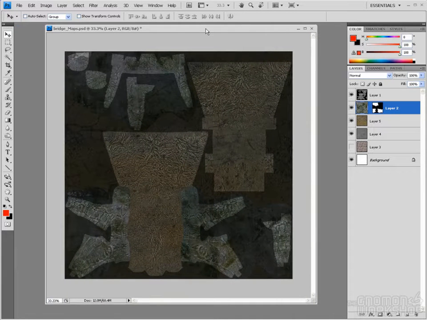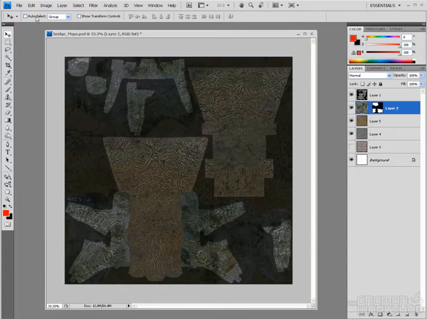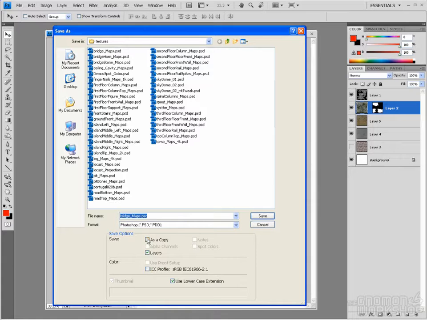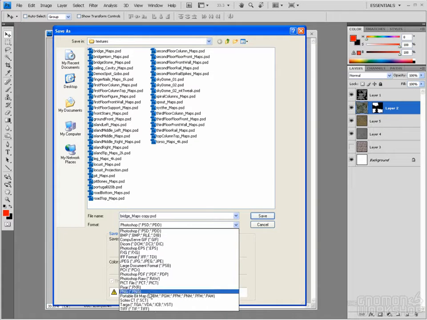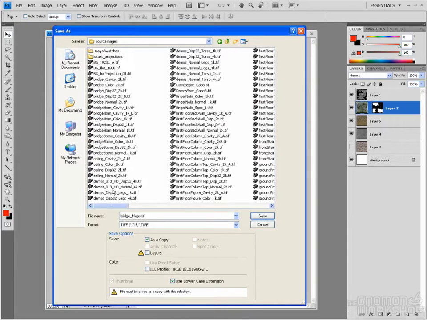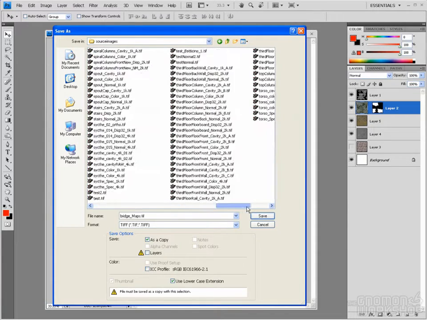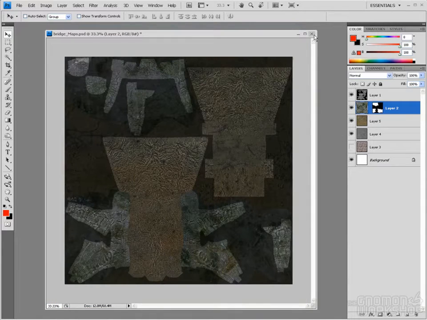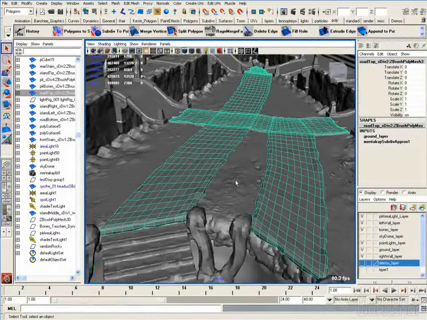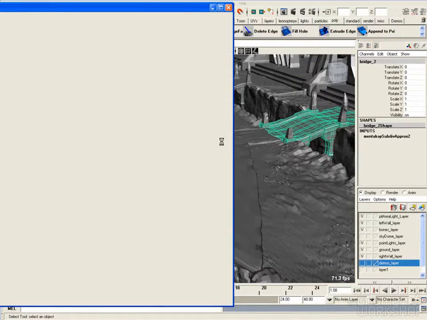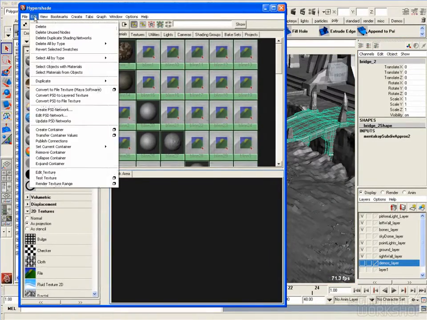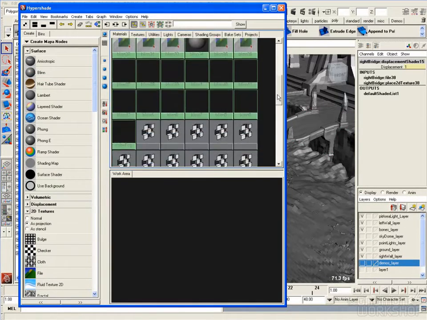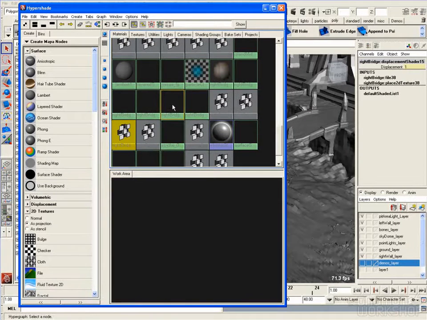And I should say that for each one of these things, as I make these textures in Photoshop, to save out a flattened version, I would just save as a copy, turn off layers, as a TIFF file to my source images directory. So you can see here's where all my textures are. Save it out, and then in Maya, I've got my shader that would be applied. So let's say on this guy, let's select material from object, so I can find the material that's on the bridge.